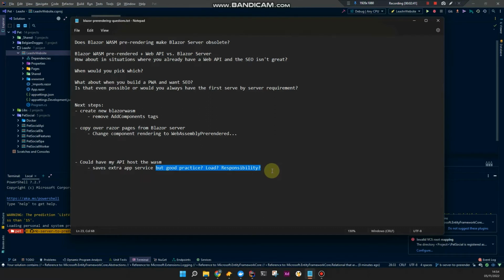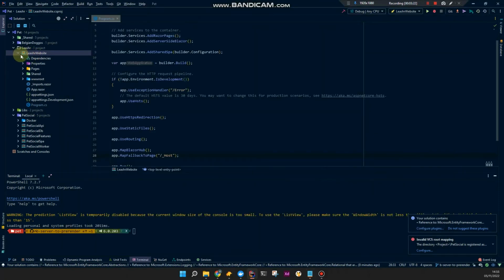First off, it doesn't seem like a good practice. Responsibility-wise, I don't think my API should be concerned with pre-rendering front-end projects. I don't know yet how that would affect the load. Maybe it doesn't. And I think it's also preferred, for clarity reasons, that I have a dedicated project to do that. For example, a dedicated server project to do that.